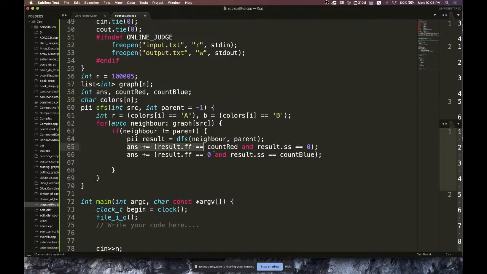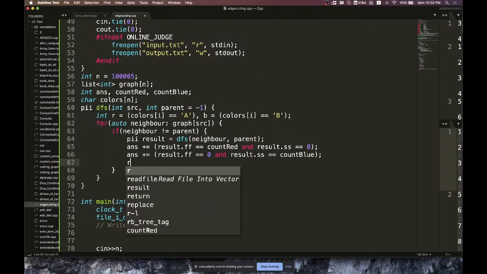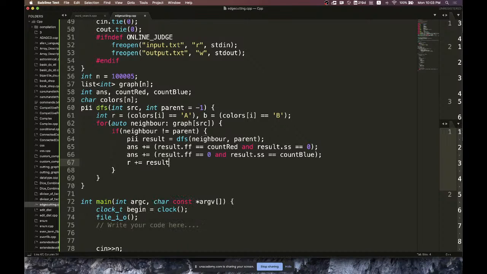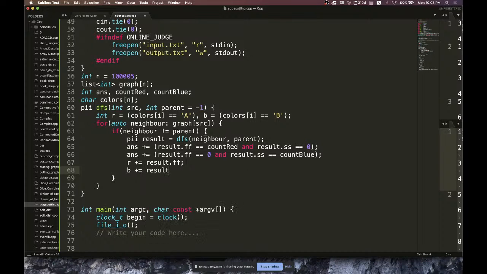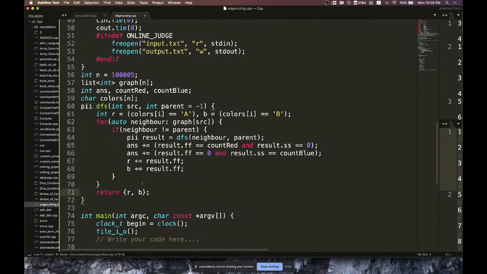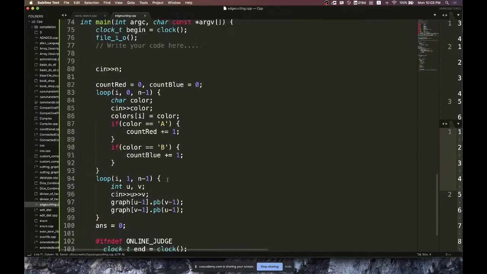No, Soham, this will be checked if you have all the nodes red, no nodes blue. This will be checked when you have all the nodes blue, no node red. So either this will add 1 or this will add 1, right? Okay. Now what are the number of reds? Red is equals to result.ff. What are the number of blues? Result.ff. And this is coming from all the neighbors. So you will just return to your parent the number of reds and the number of blue. And done. This DFS implementation has been done.